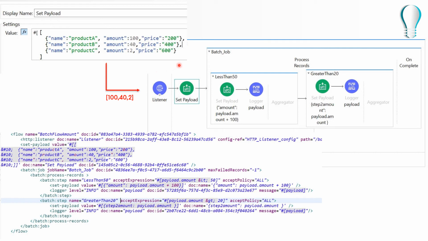Then you go inside the batch job. In this you see the first batch step, and here the condition is less than 50. The input to this batch step would be picked from the queue. So in the queue you will have available elements 100, 40 and 2. Now you want to process in batch step 1 only amounts less than 50. Those are 40 and 2. Now those 40 and 2 elements are fed to the set payload, and you are adding plus 100. So once you do plus 100, what will be printed in the logger of this payload?